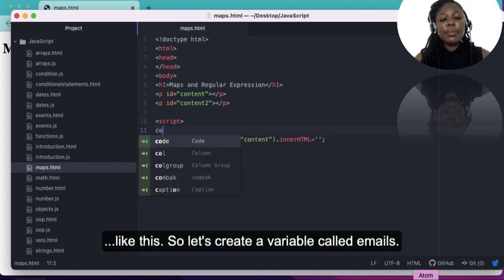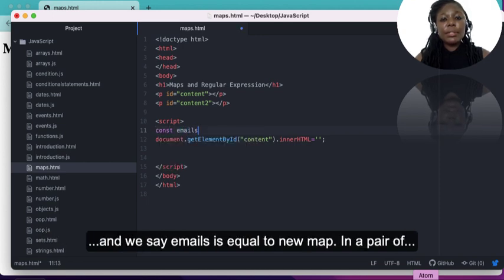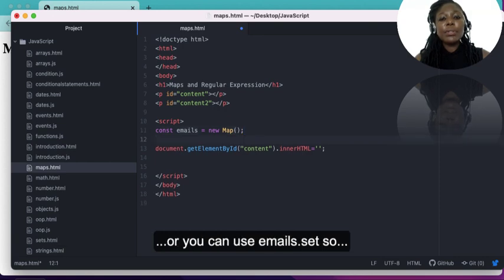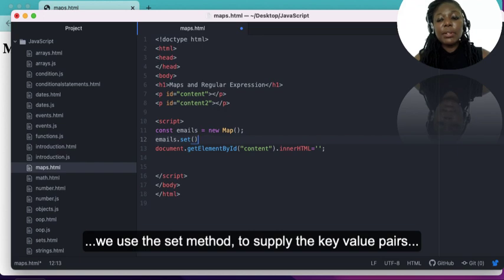So let's create a variable called emails like this. I will say emails is equal to new Map. In the pair of parentheses, you can supply the array of key value pairs of the emails, or you can use emails.set. So we use the set method to supply the key value pairs of what we need.